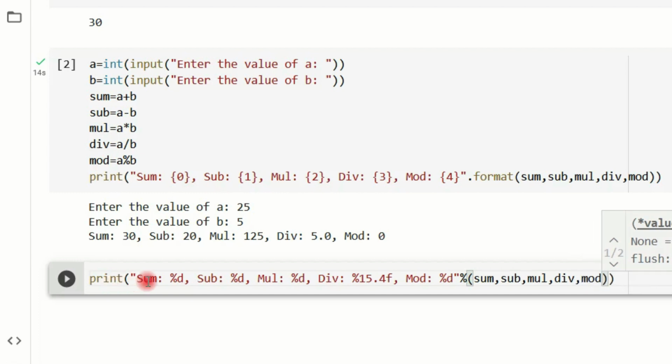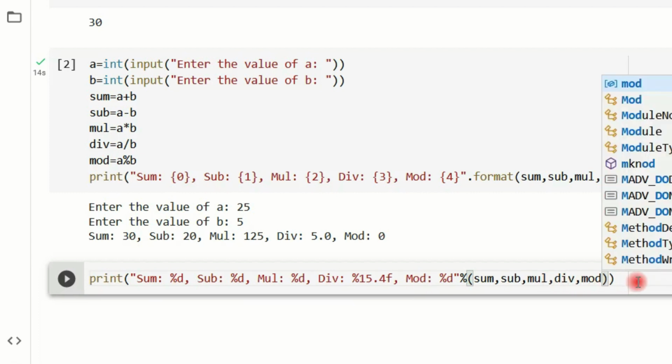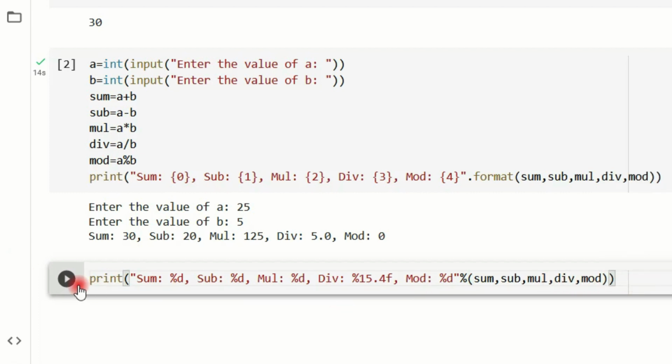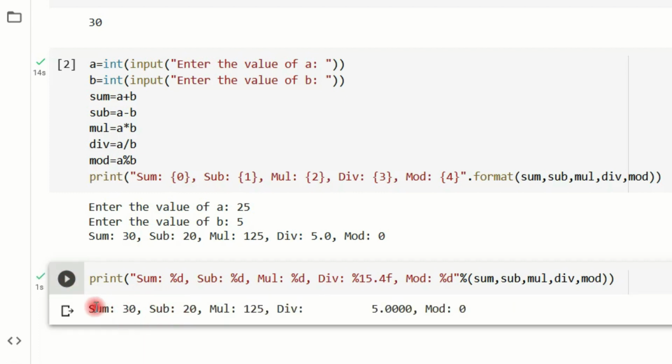So this is your print statement. Now we can run this. So we get sum, the first value, and the second is the subtraction value, then the multiplication value. Here the division we get is 5.